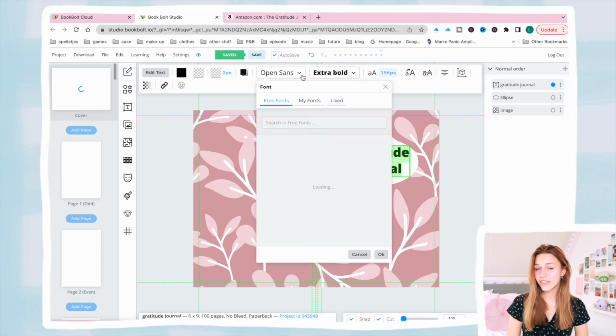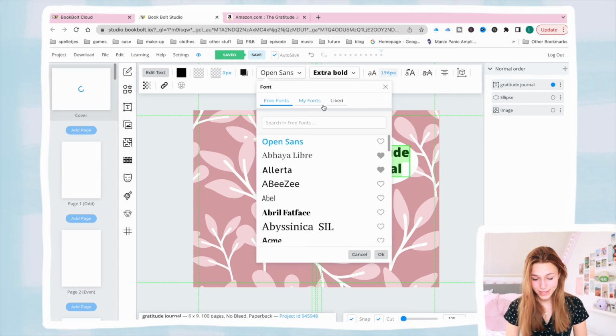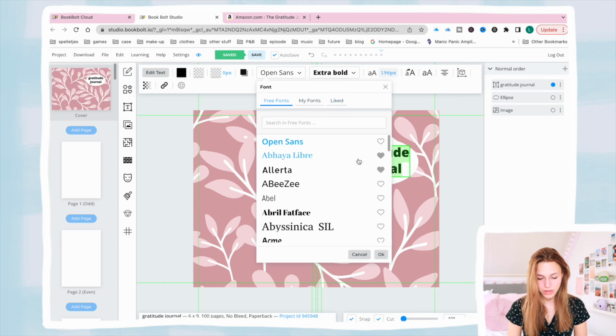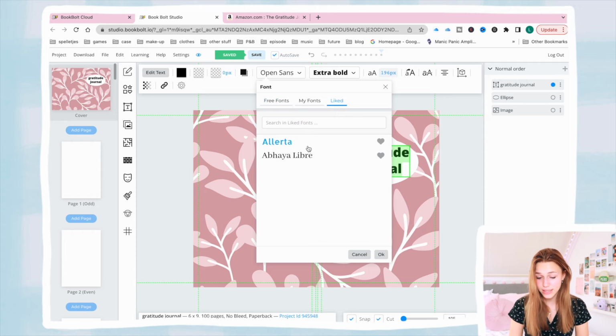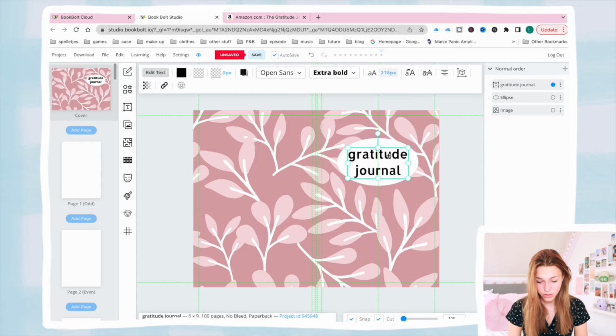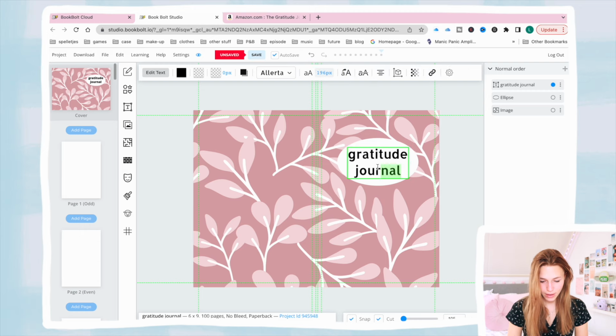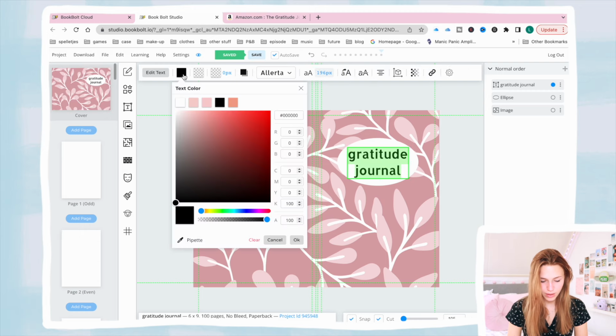Now you can also change the font, which is really great. You can like specific ones if you want to use them more often. You can go to liked and see the ones that you liked. I saved Alerta. It looks good to me. I'm gonna use that one. I am gonna change the color. I'm gonna change it to the pink in the background because I like that color.